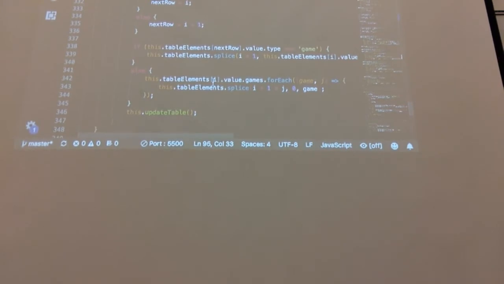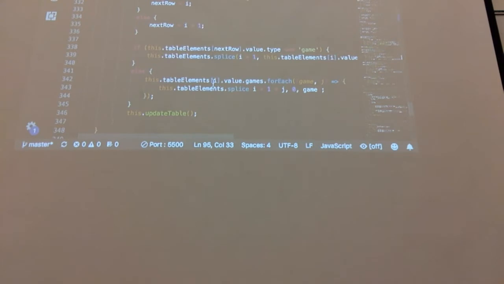So if it's the last, the next row will just be the index. So we don't have the next. So we find that if we have the next row, and then we are looking for if the next row is a game type. And what do you do if it is a game then? Yeah.